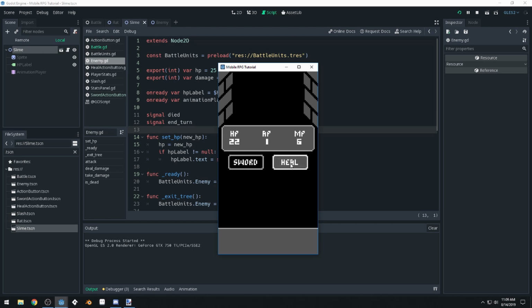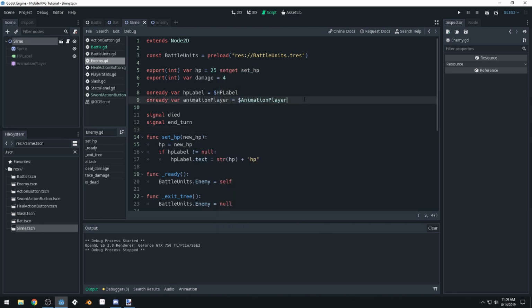Our buttons here don't work. We can't heal or use a sword. Although heal would actually work right now. But they're not gone anymore because of our enemy situation. So I'm thinking we'll have maybe a button up here that's like enter next room or go to next room. And we can hide these down here when the enemy dies. So how are we going to do that?